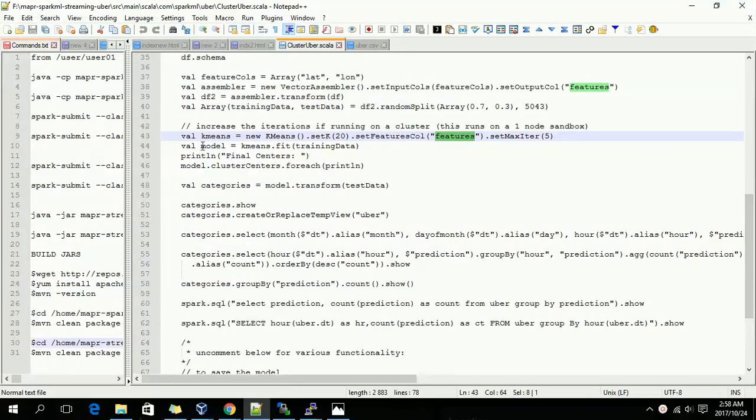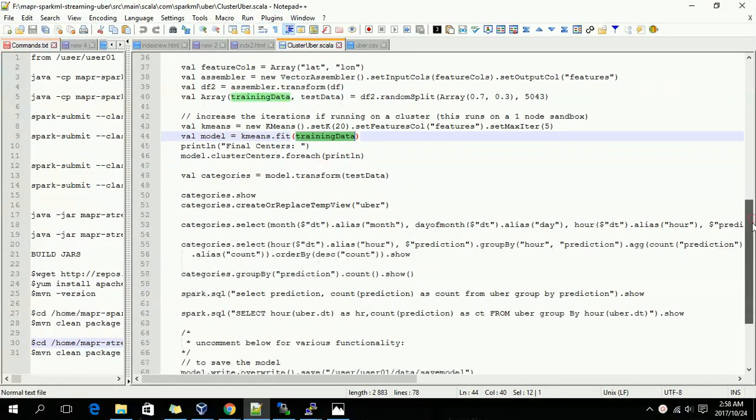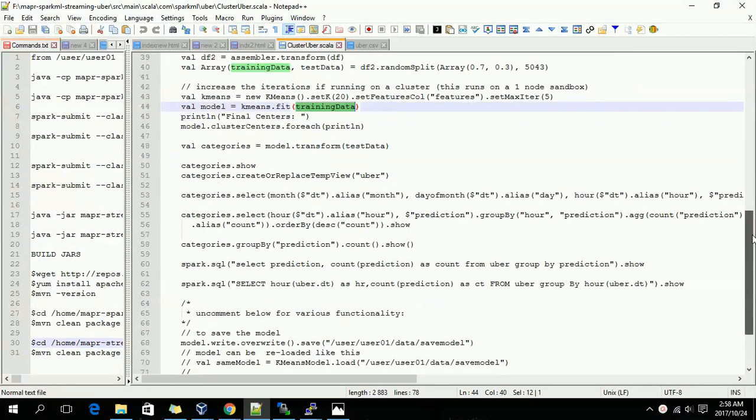Once that is done, we fit the model to our training data set, and this gives us the final model, which holds the clusters that would have been generated based on that training data set.